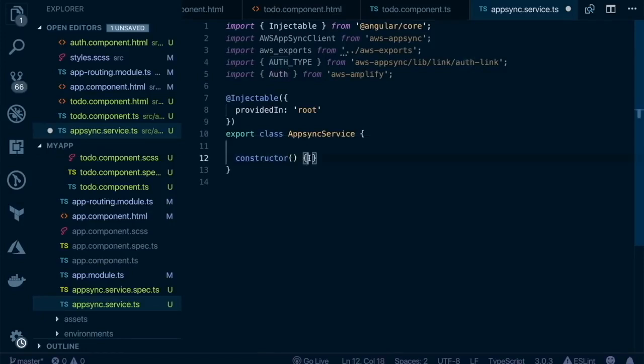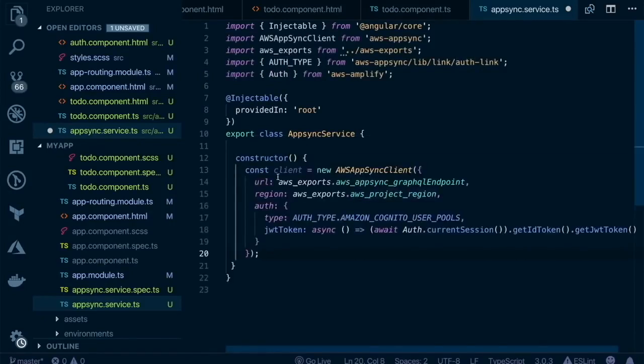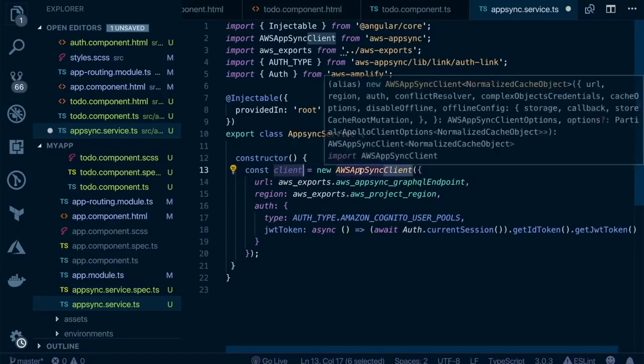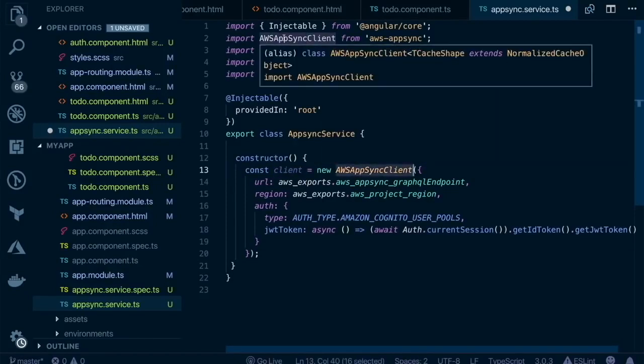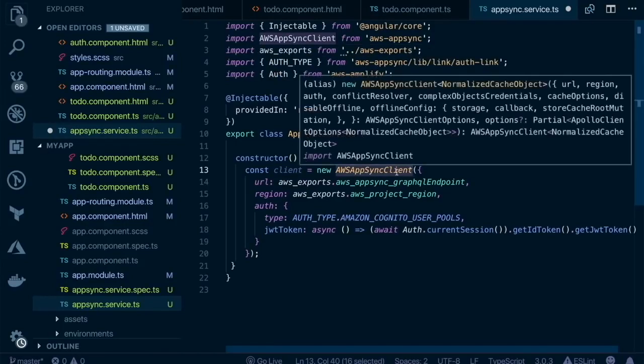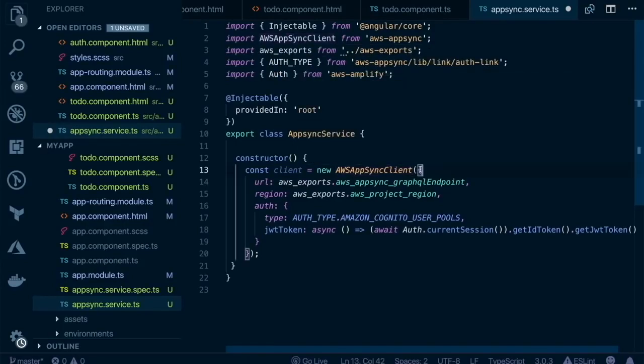I'm going to paste some code into the constructor. Okay, let's go through that. First, I create a variable called client. So this is basically AWS AppSync client that we have exported up here. As for the configuration, we have to pass a few attributes. First one is the AppSync GraphQL endpoint URL that we get from AWS export file, because inside AWS export file we have this particular endpoint.